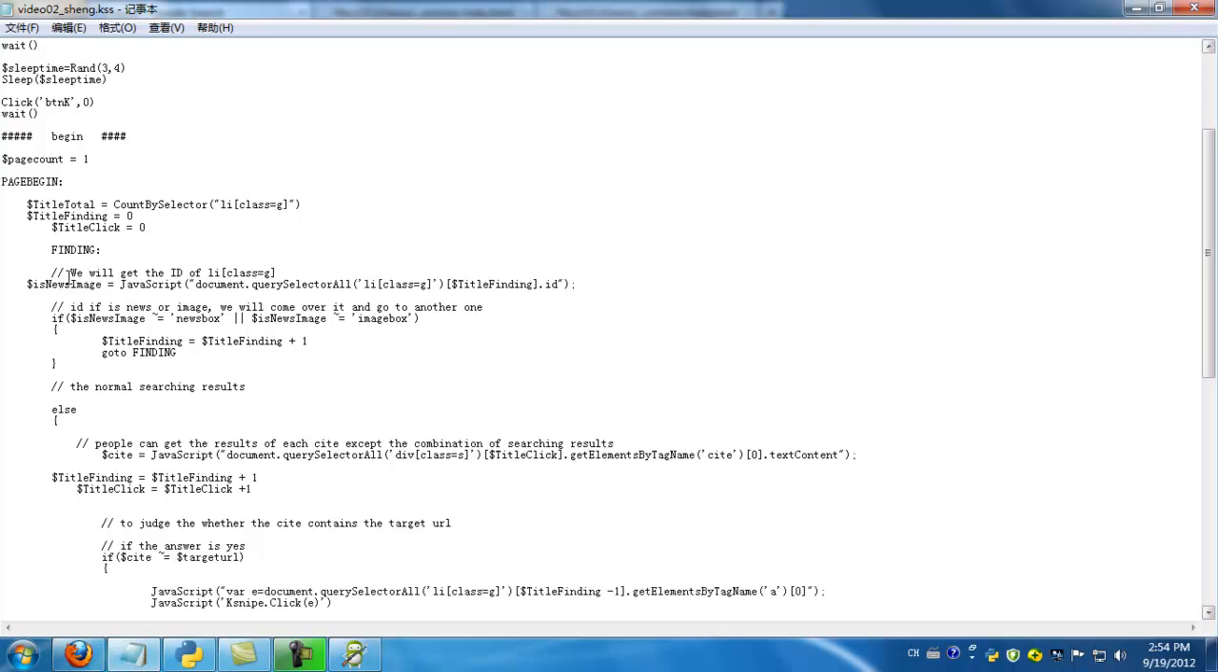And first we will try to get the ID of our target keywords, and this time we need to use JavaScript. People should understand a little bit about JavaScript. I think it is a very useful language.